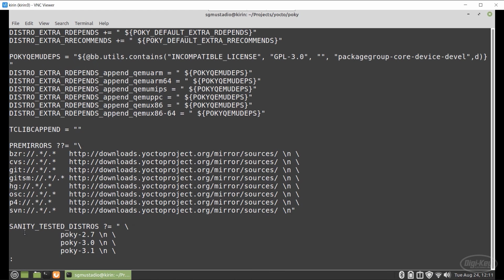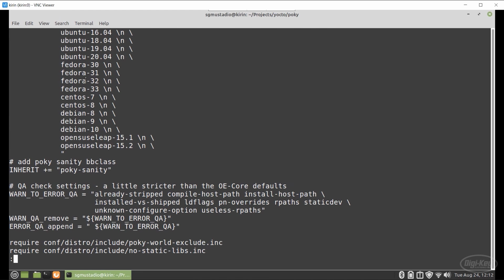These are the distributions that this particular reference distribution was built on, so your host machine. They built it on a few versions of Poky, as well as things like Ubuntu and Fedora, as well as a few others. If you are not working in one of these distributions for your host machine, you will probably get an error. That does not mean it won't build. Since I'm working on Linux Mint, I expect to see an error.